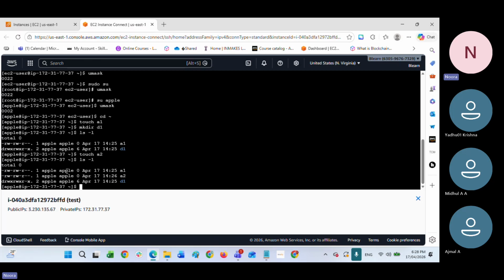User and group have read and write permission, correct? Others in the category have read only. But you remember Apple has a member, and that member also gets access. Correct? So this is more liberal, you can say, correct?